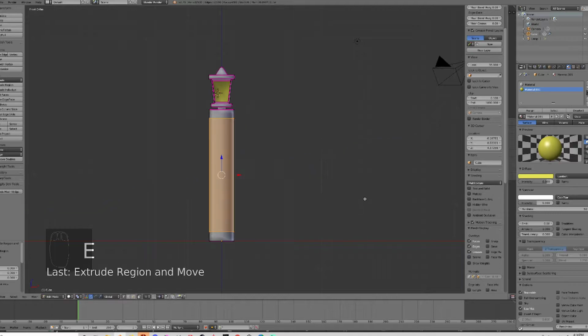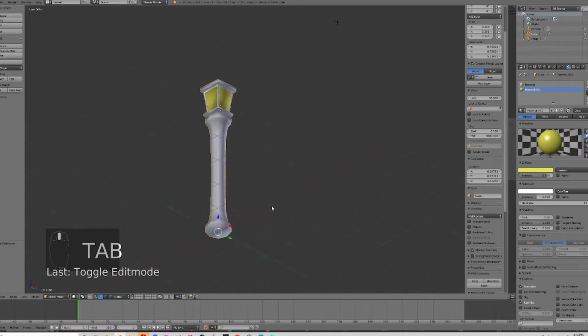And let's tap E and then Alt S. I might need to change my pivot point because that was not working right. Alt S. Here we go. Yeah, so if things aren't quite working right, sometimes your pivot point is the thing to check. Let's add a little dimension to our pillar.